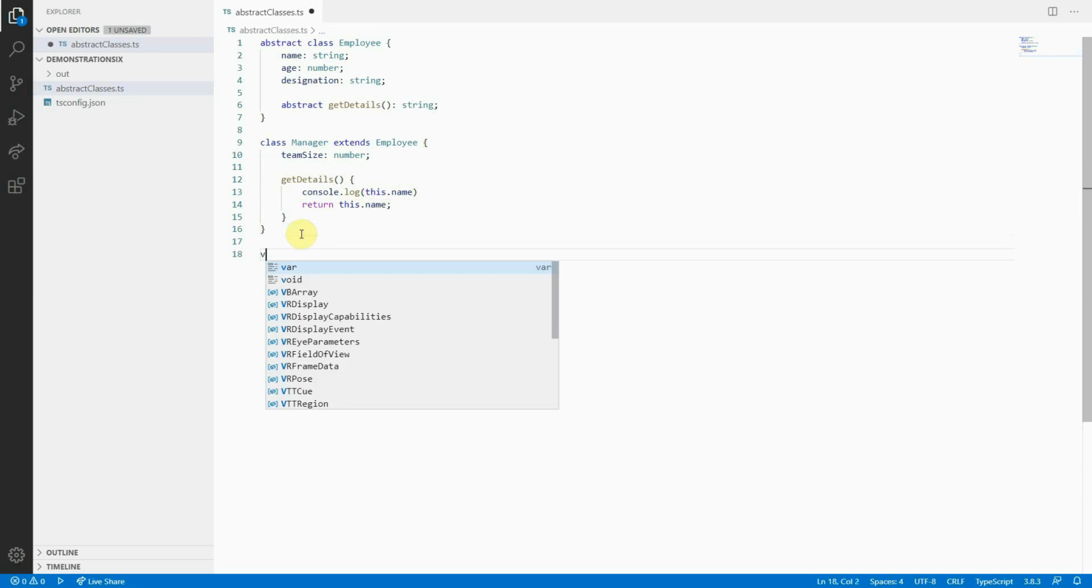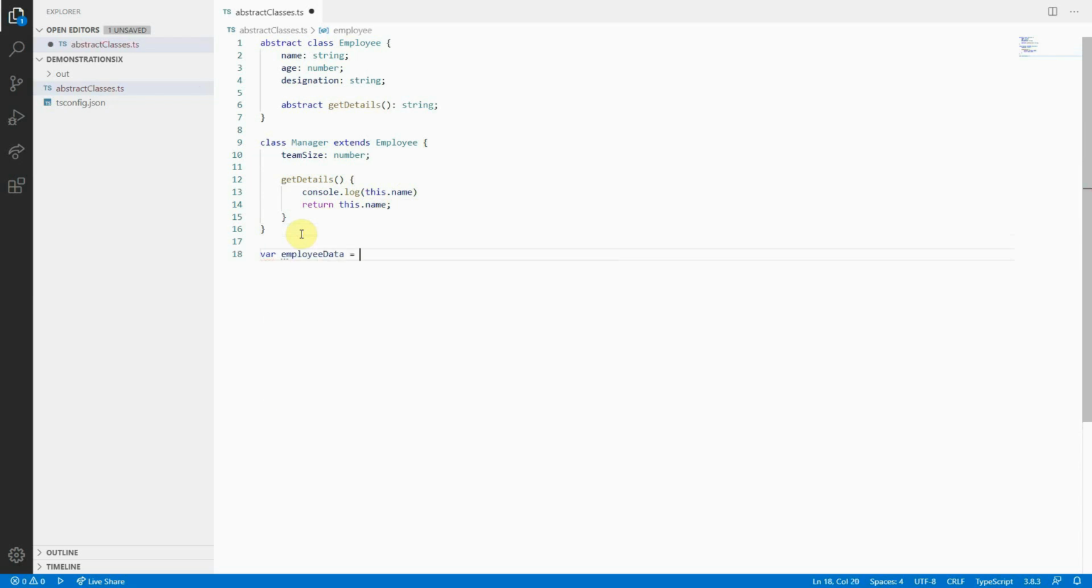What we can do next is create a variable employee data and create an object of type manager. Now let's try to access this employee data object. Over here you can see we can access the properties like age, designation, get details, name, and team size. The properties name, age, designation are inherited from the base class which is employee, and we have defined the value for team size as well as get details inside the class manager.